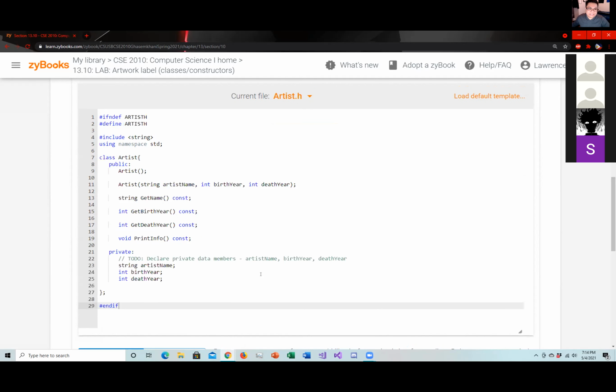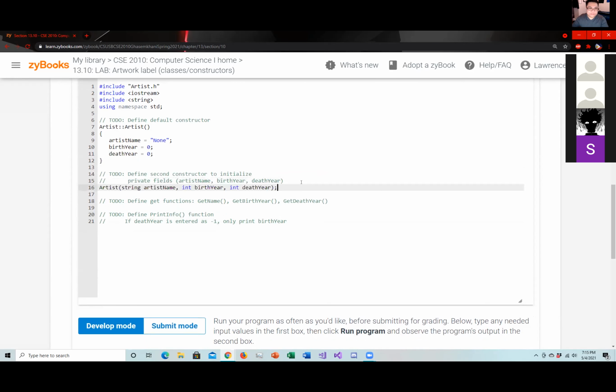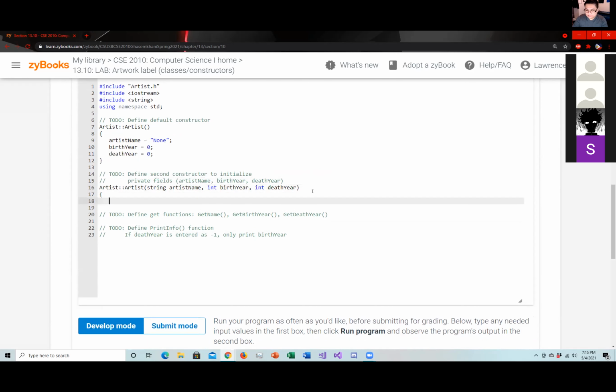Go back to artist.h, grab this. Go back to artist.cpp, paste it here. Once again, delete the semicolon and put artist colon colon in front of it, like so. Put some squiggly brackets underneath because we have to define what this is.